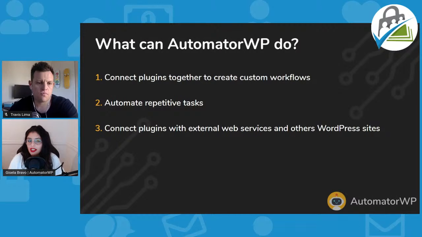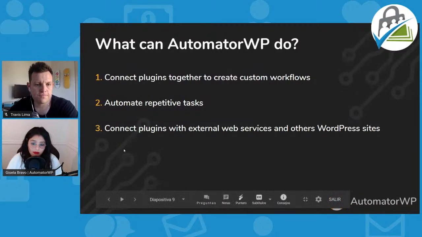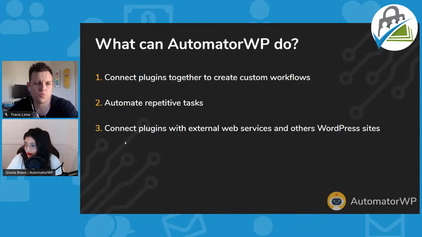And well, we already have seen something like this, but I'm going to explain that in another section: that we can connect all the plugins that we have in WordPress with external web services, and even with other WordPress sites, which is very interesting for multi-sites if we have WordPress multi-sites. But don't worry, because I'm going to explain that in the next section.